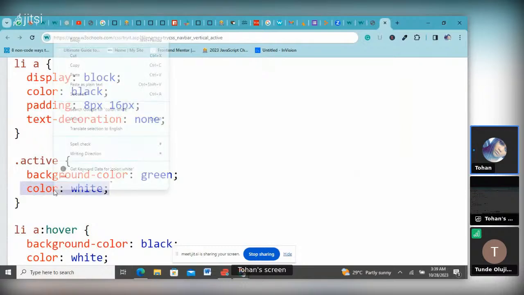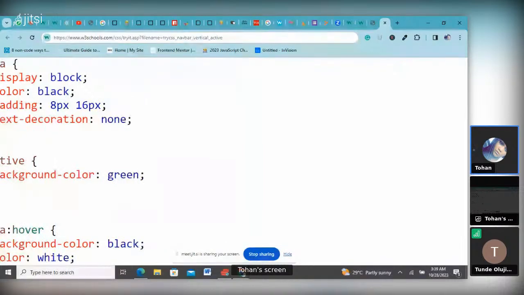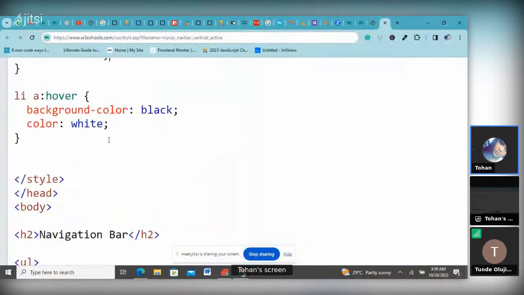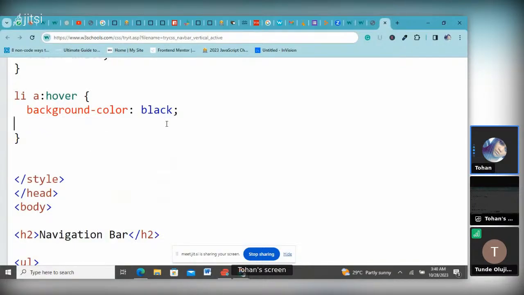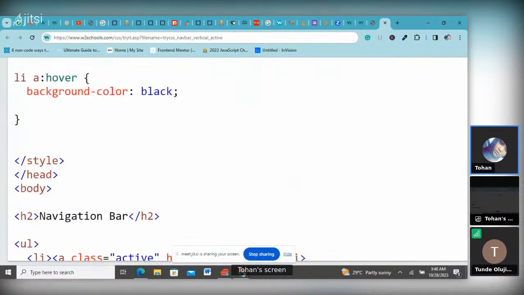Let's just assume that I want to hover around it. So this is where we are. We've told the browser that we want this to be black when we hover around it. Do you understand? Do you understand how I did this?